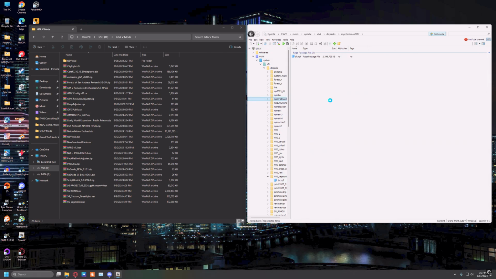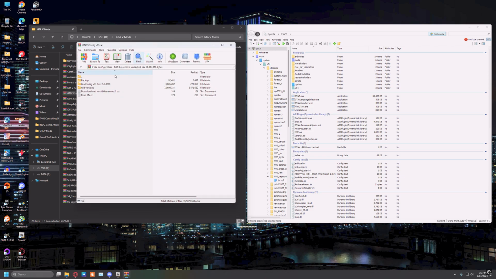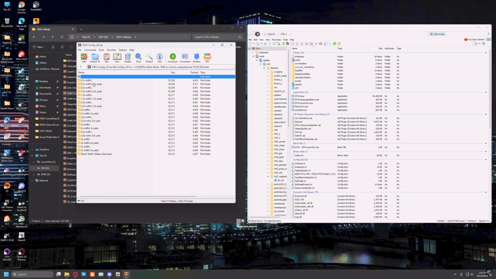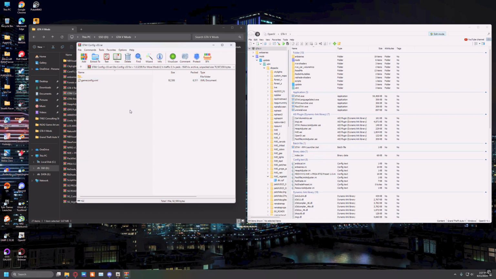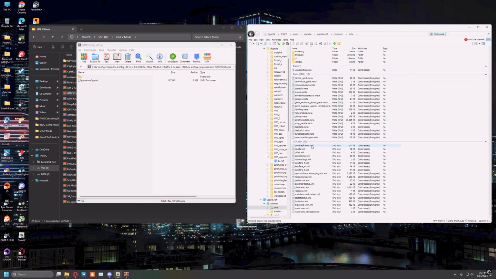I also recommend installing GTA 5 config, and I'm going to show you something real quick. So for the config, I have installed the 0.1x traffic, 0.1x peds. So we're just going to go to mods, update, RPF, common, data, and we're just going to drag and drop the config file onto here.